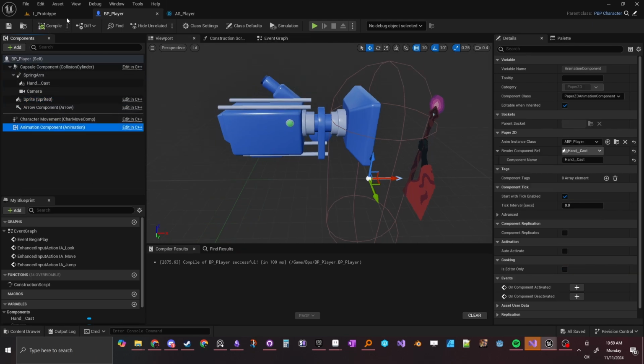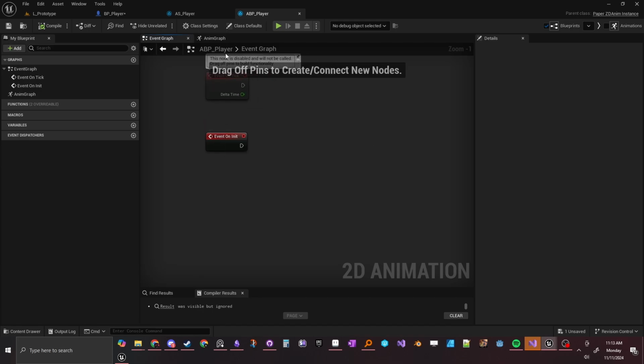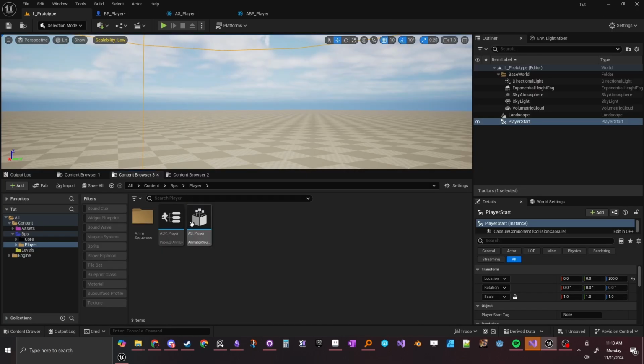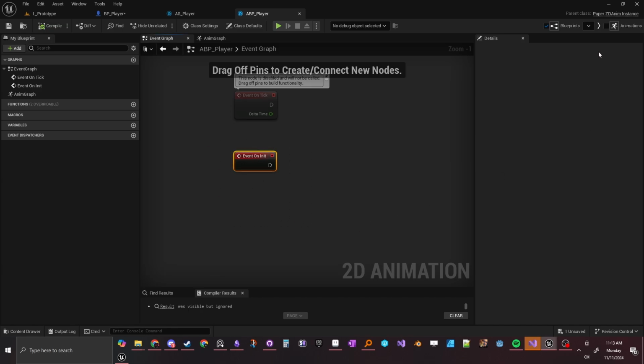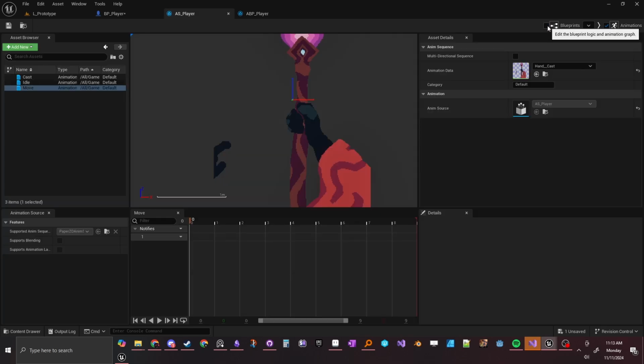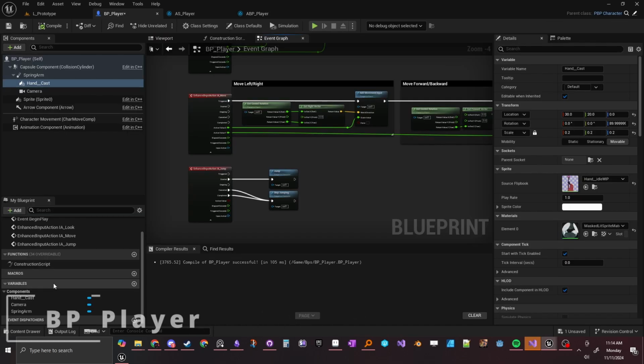So now we'll go over to the ABP. Event on init, this is going to be the first thing. By the way, if you don't know where we are, we're at ABP player, so if you double click that, you're here. Fun little fact, you can switch between animations and blueprints. And we are going to come down here on the left, lower left, and do create variable.